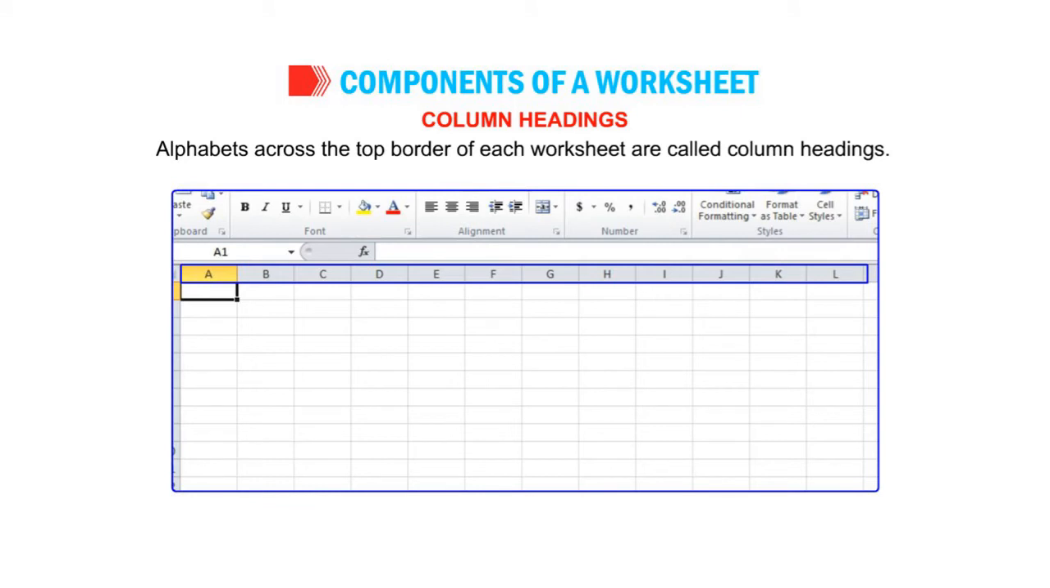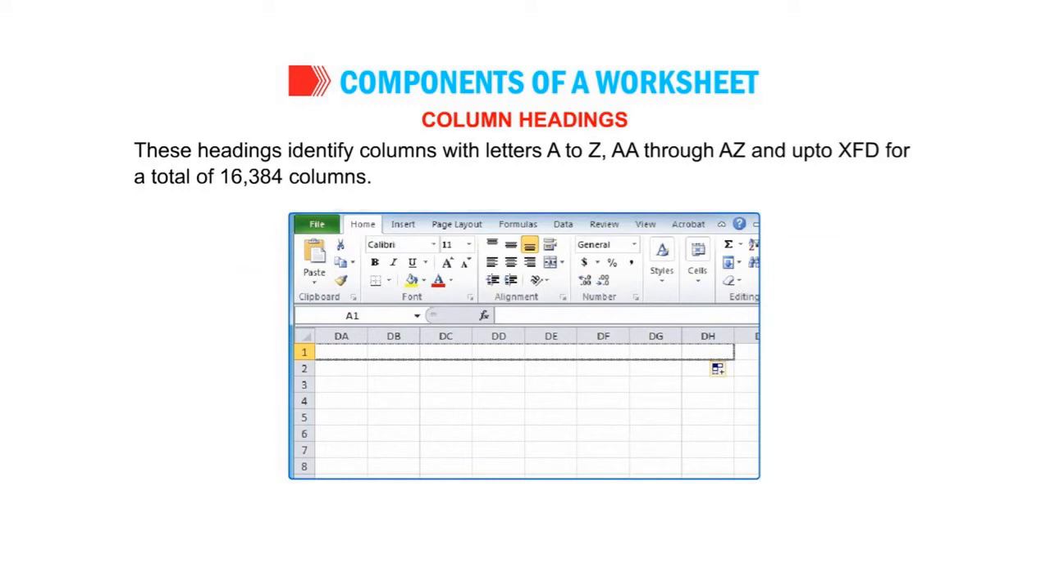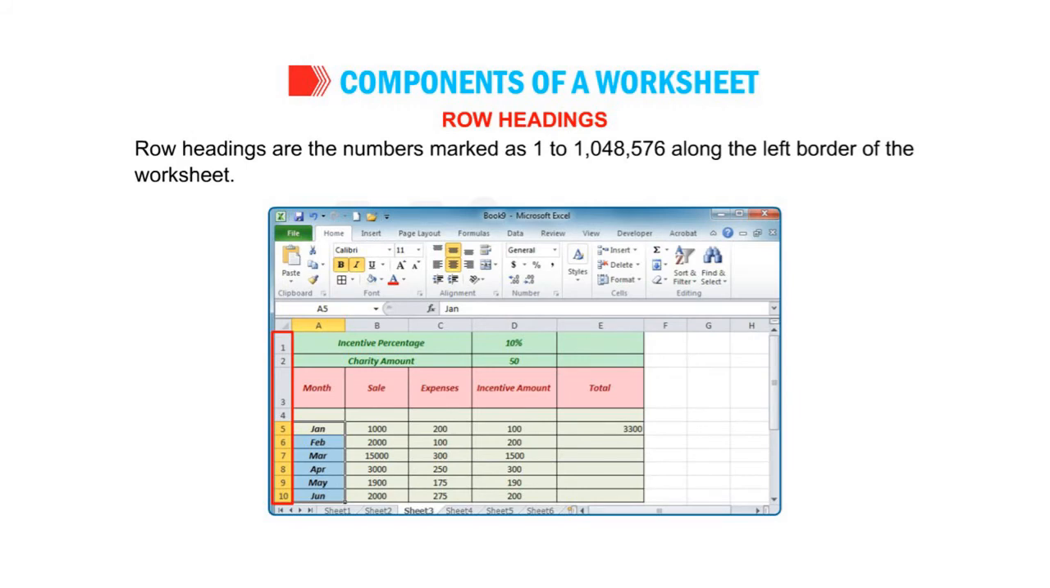Next is column headings. Alphabets across the top border of each worksheet are called column headings. These headings identify columns with letters A to Z, AA through AZ, and up to XFD for a total of 16,384 columns. Next is row headings. Row headings are the numbers marked as 1 to 1,048,576 along the left border of the worksheet.